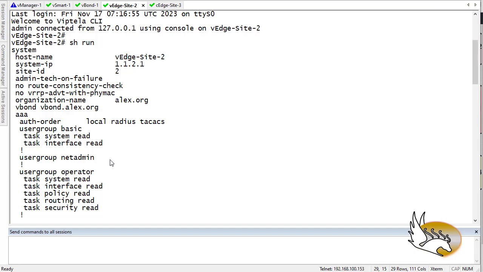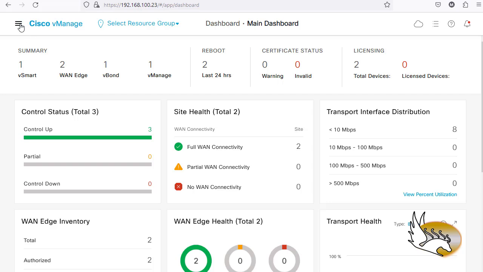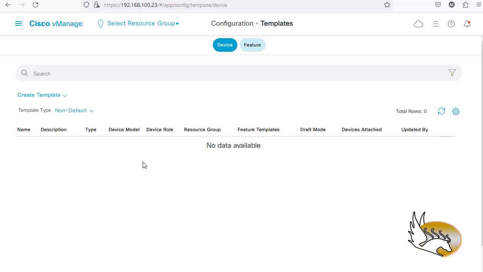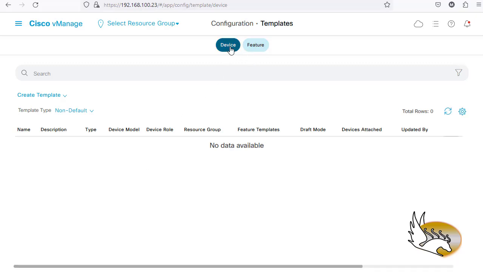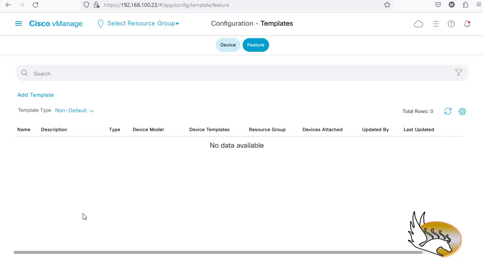So let's start with a template. So going to Cisco vManage, if I just go to configuration templates here, you can see that we have two types of templates. This is device template and this is feature template. A feature is a separate template, which is kind of a sub template for a device template. Under feature, we can configure lots of different things. For example, a routing protocol, an interface, a VPN, any feature that we want to have. But feature template is not applied to a device.